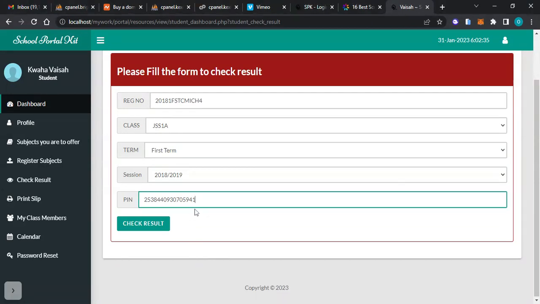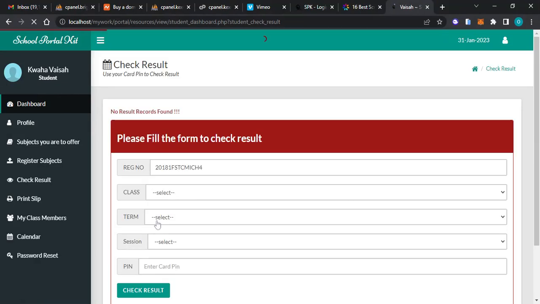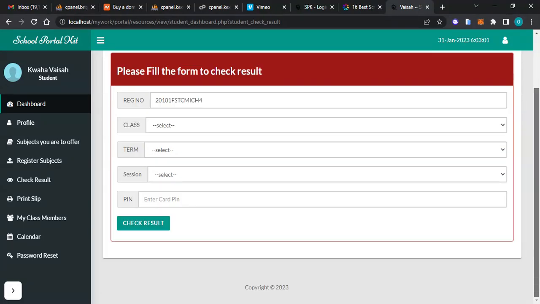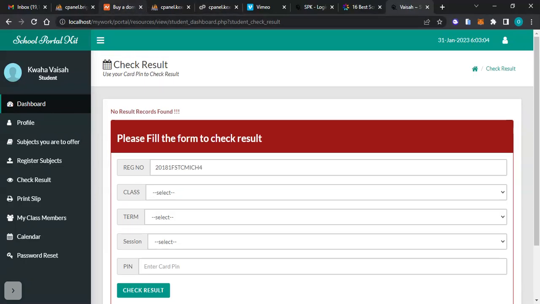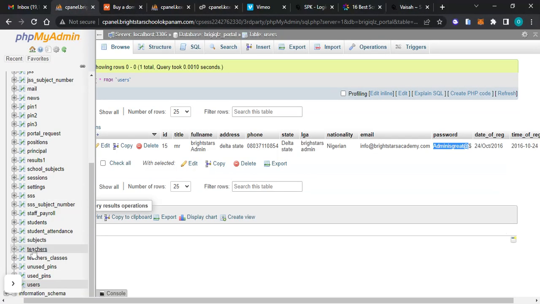Okay, so let's go and check result. As you can see, this particular student is not assigned to that class. Let's say NC1, first term, session 2019, then the pin, the same issue. I want to clarify this. Let's take another database from a new student. At first, let me set the record.